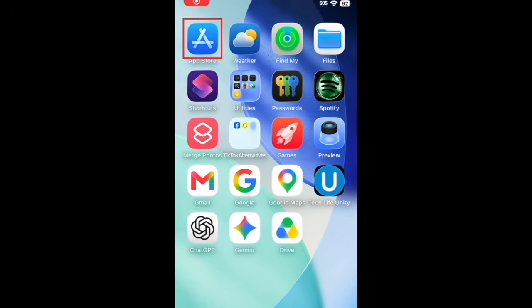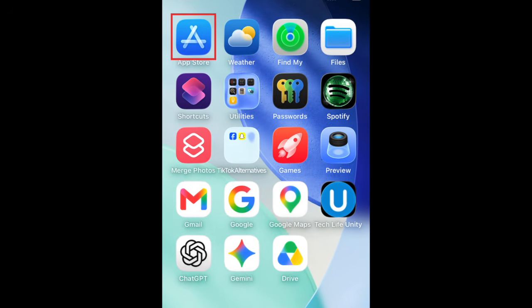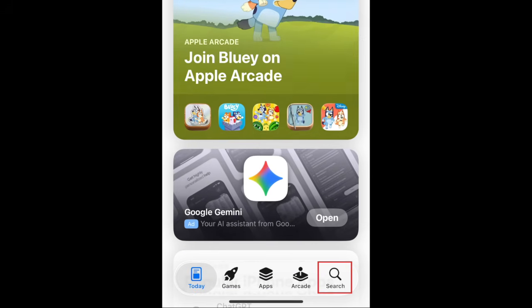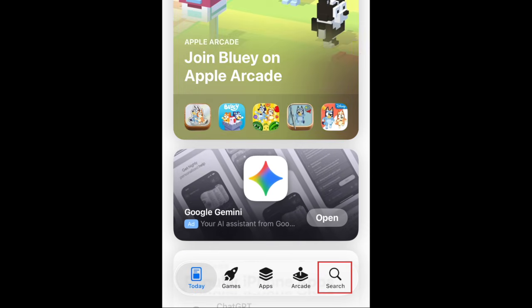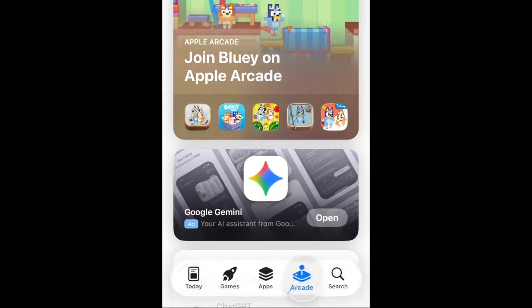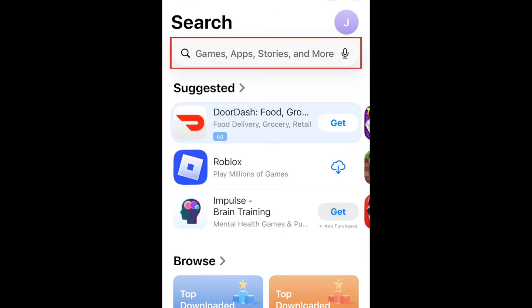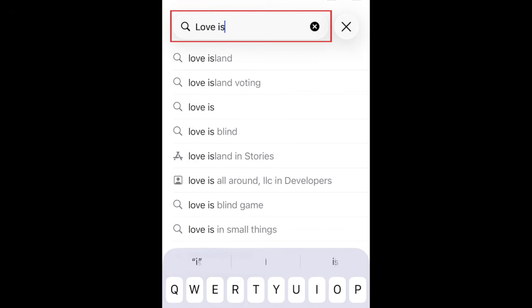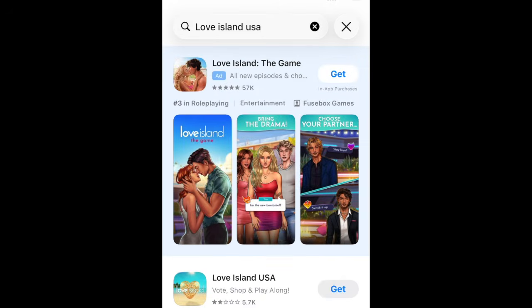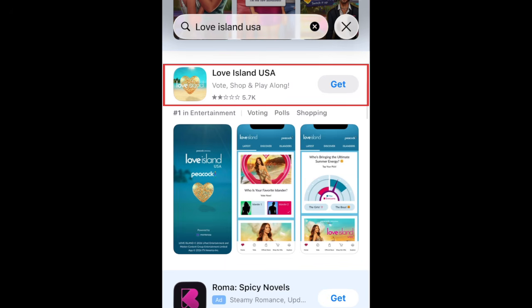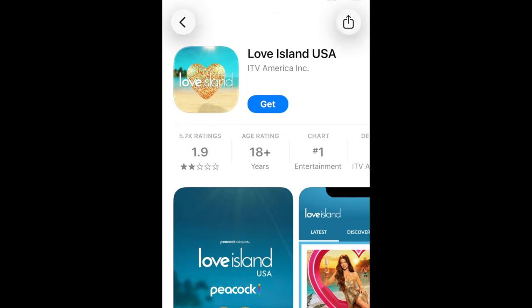To download the Love Island USA app, first open the App Store. Go to the Search tab. Then type in Love Island USA in the search bar. Tap Love Island USA when it appears in the search results. Then tap Get.